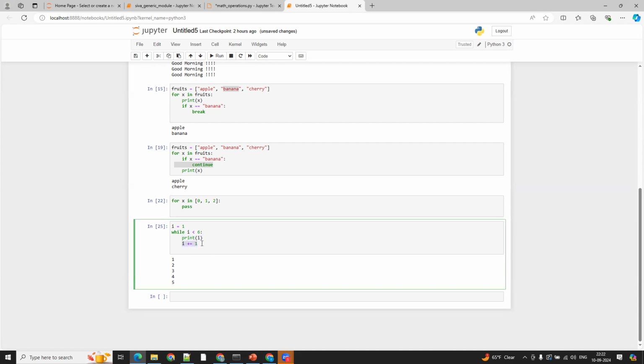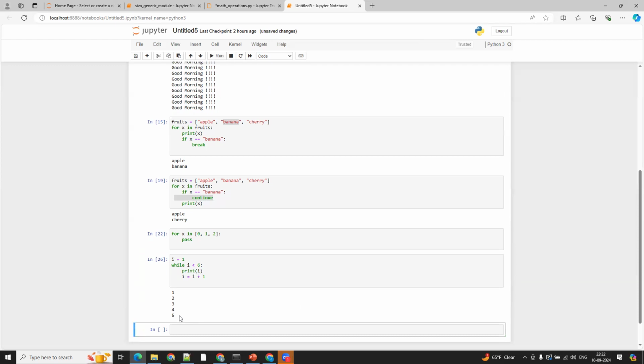Indirectly, I'm writing here i equal to i plus 1. This is the short form of writing i equal to i plus 1. i plus equal to 1 also you can write. Or if you want to write i equal to i plus 1, that is also okay. Even if you execute this one, you'll get the same output. The short form of writing that one is i plus equal to 1.